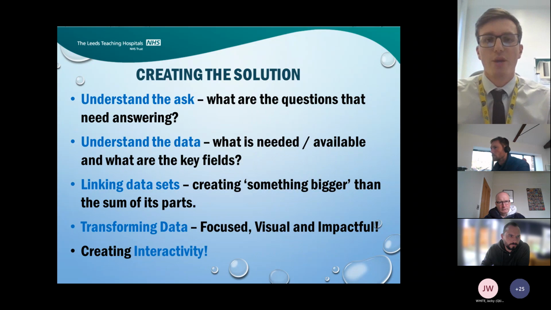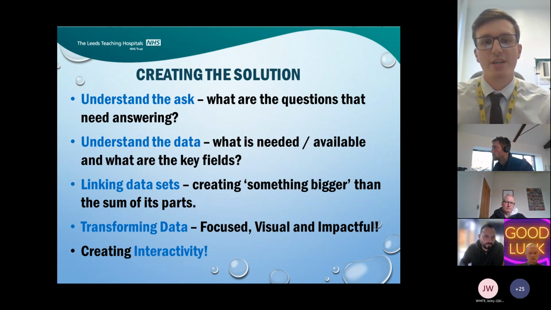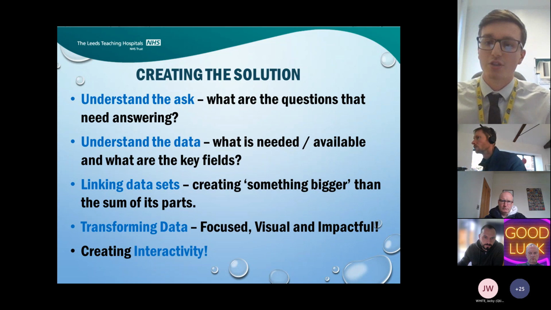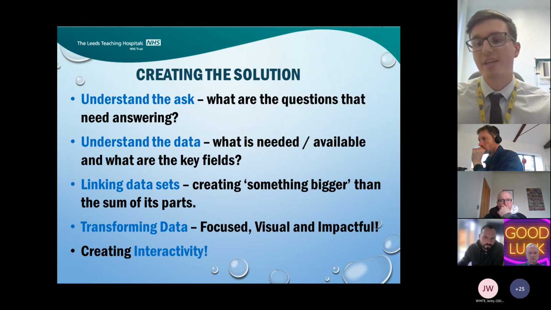So what we went about doing is beginning to create a tool, and this tool we'll go through in a few minutes, but we had to create a solution that answered many of our questions that we had so far. One of the really important things we had to do was try and understand what was the ask of this tool and of our clinical colleagues, and what were they really trying to get out of this.